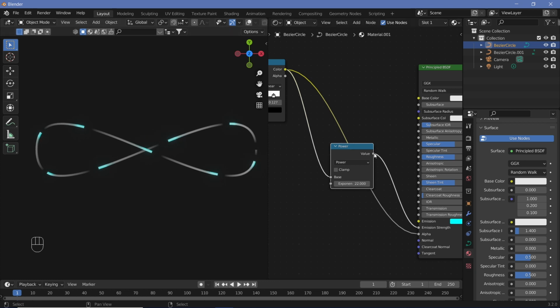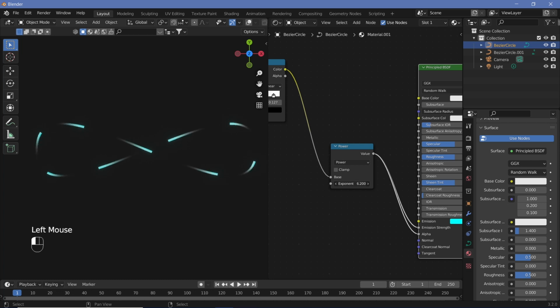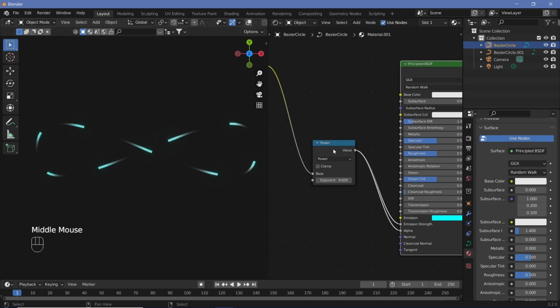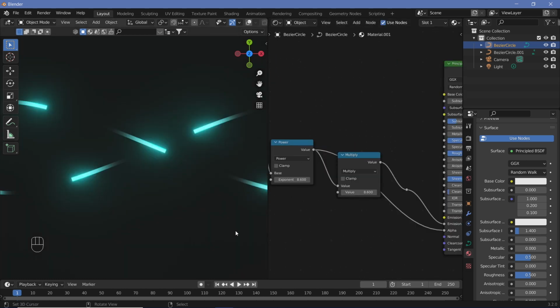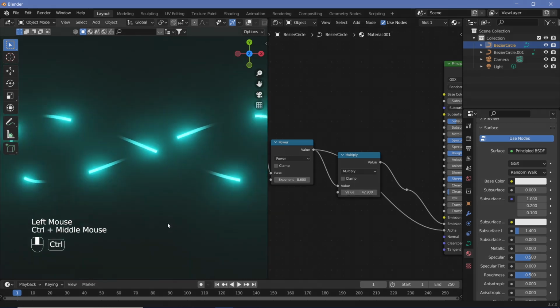And we can in fact plug this value into the alpha as well. So now you can see you get a control over the actual falloff that you get. And if you want this to now be even stronger, now you can add in a multiply node. There, so now as you multiply the value, you can get really nice bright lights.